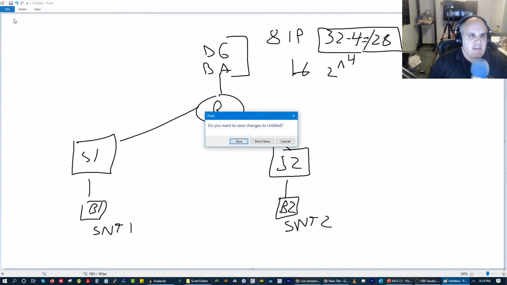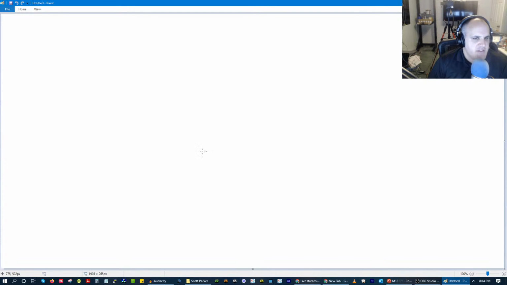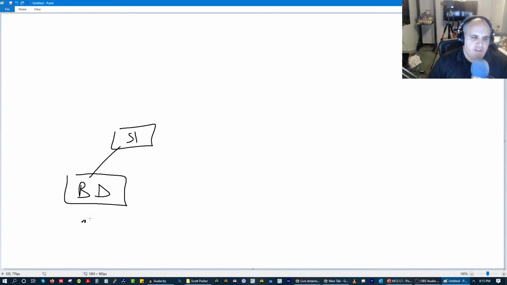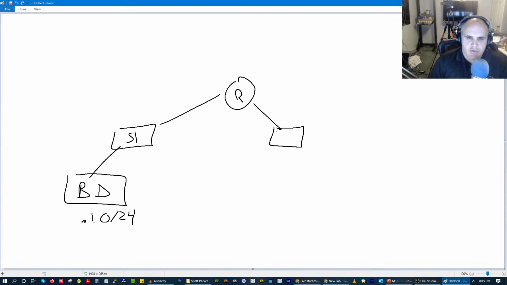Now, let's go into this BACnet example and see if we can illustrate all of this in a way that makes sense. So oftentimes, I will run into people who are trying to do BACnet discovery. So we've got a BACnet device here going into switch 1, and we're going to say it's on 1.0/24 subnet. And it's going into a router. And we got switch 2 over here. And we got BACnet device 2. Right, BACnet device 2. And it is going into a .2.0/24 subnet. All right, so different subnets.